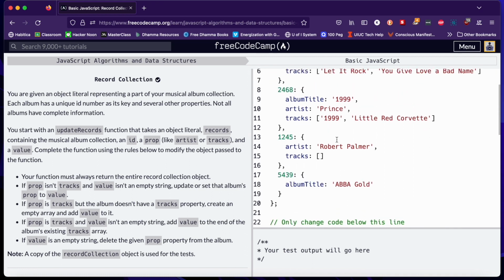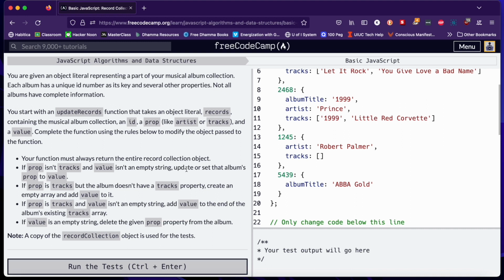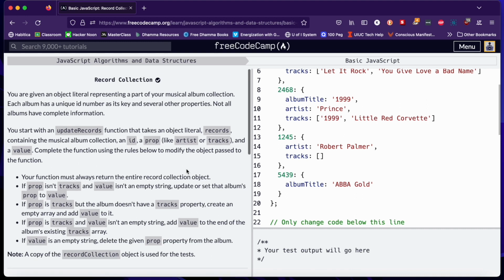So I did a little work on this before because there was a lot of writing and a lot of typing. But we will work through this together. Don't worry, this is a little long, but we got this. We got this in the bag. Record collection. You are given an object literal representing a part of your musical album collection.